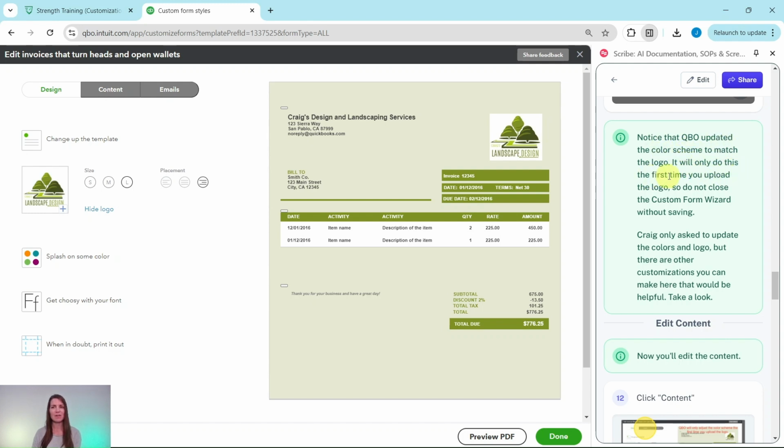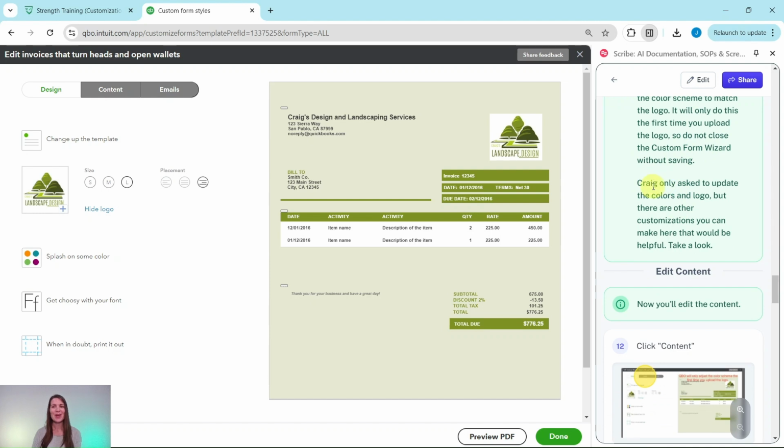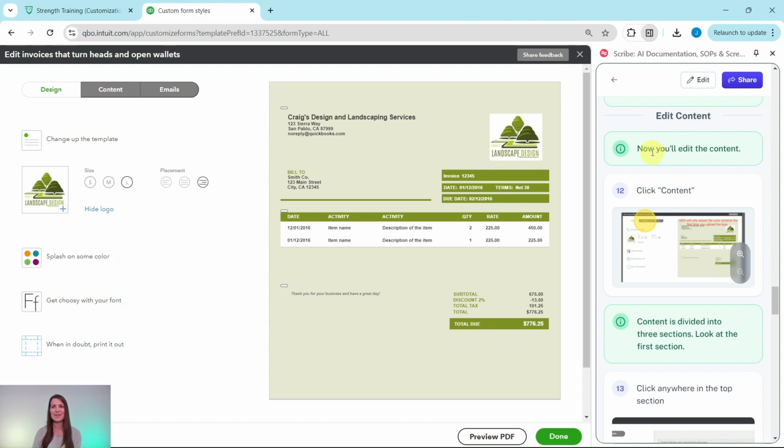It will only do this the first time you upload the logo, so do not close the custom form wizard without saving. Craig only asked to update the colors and logo, but there are other customizations that you can make here that would be helpful. So let's go ahead and take a look.